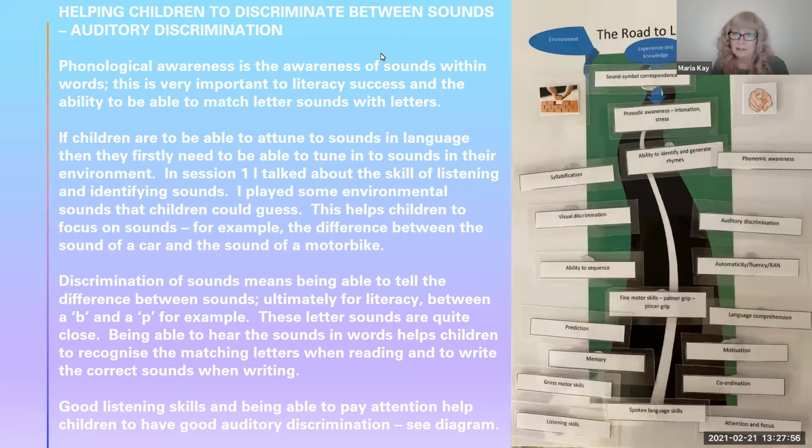Being able to hear the sounds in words helps children to recognise the matching letters when reading and to write the correct sounds when they're writing. Good listening skills and being able to pay attention help children to have good auditory discrimination. So we need the earlier skills first that we now bring to this. Let's have a look at what we can do.